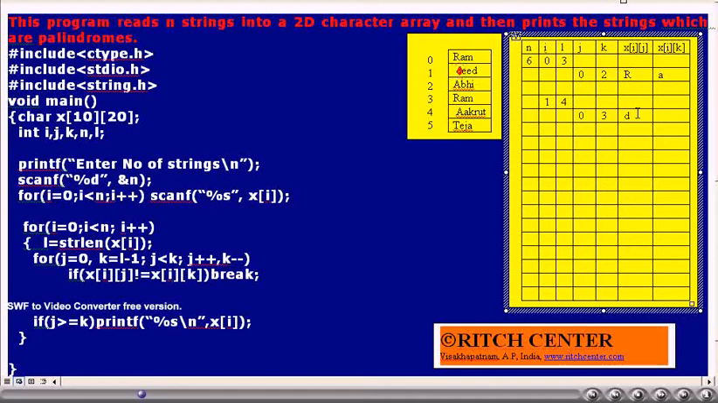x of i j, 1, 0, that is symbol lowercase d. x of i k, that is x of 1, 3, that's also symbol lowercase d. Are they same? Yes, they are same. Thus, the inner for loop is going to get executed once more.